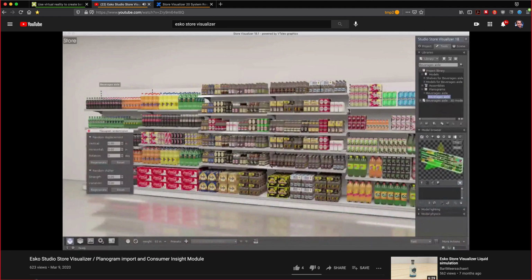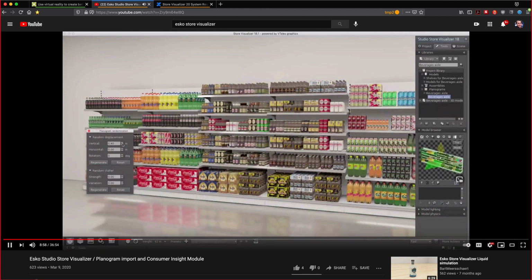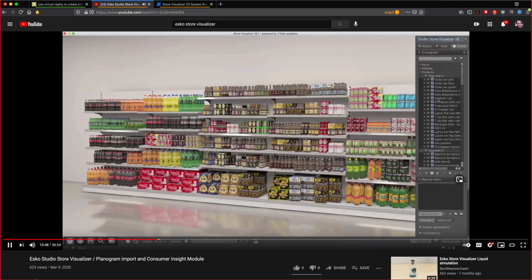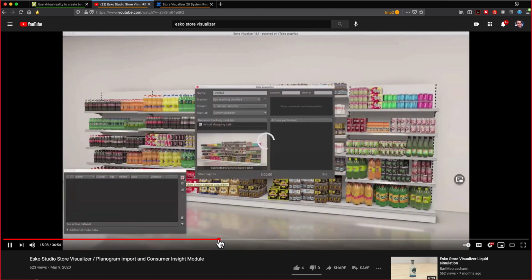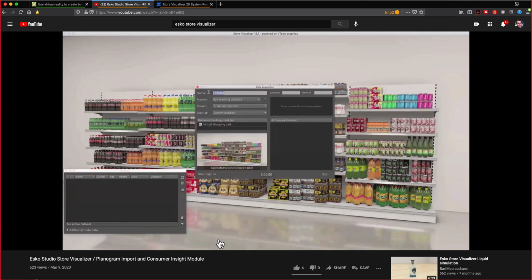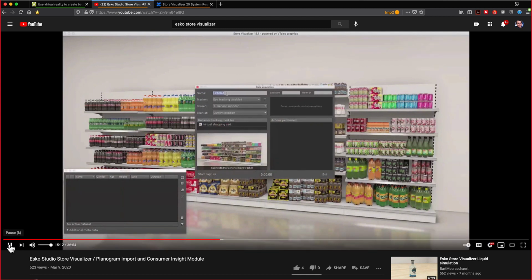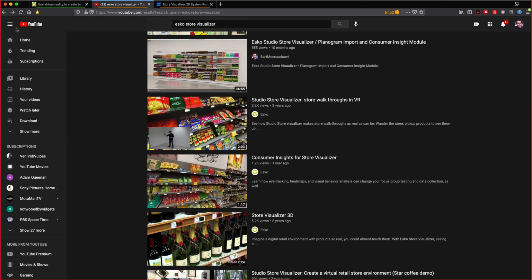Then right-clicking on the aisle and using the randomizer right there, random displacement, random clutter, we can start making this look a little better. And apologies for the... and then right here, we can then start doing other things like data acquisition using our consumer insight module.